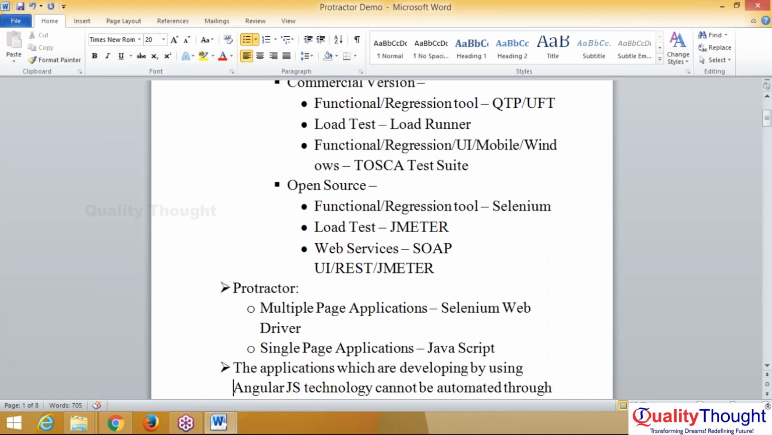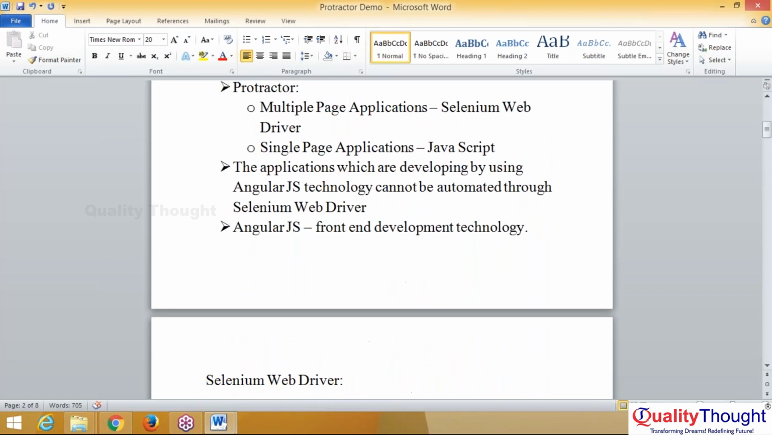Protractor, there are two types of applications: single page applications and multiple page applications. The applications which are developed using AngularJS technology cannot be automated through Selenium WebDriver. Why? Because we can design the script, but there may be a lot of synchronization issues between the application and Selenium WebDriver. That is the reason Selenium WebDriver does not support AngularJS applications. AngularJS is nothing but a front-end development technology.